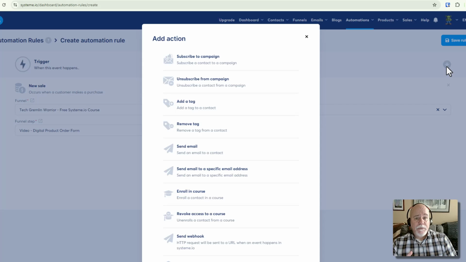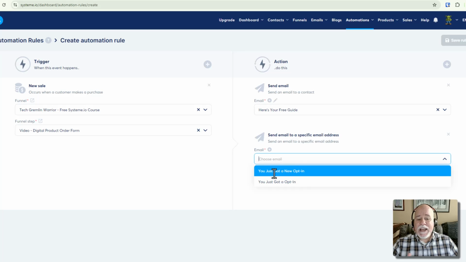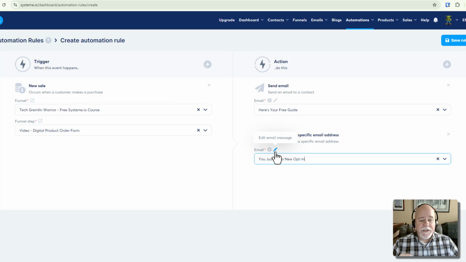A lot of people that I've worked with like to know, hey, is there a way for me to get contacted when somebody makes this purchase? Yep, you sure can. Right here, send email to specific address. And then right here, you can either choose an email. Right now, we've got a couple. You've just got a new opt-in. We can click on that. If you didn't have one, you could create one. All right. So send an email to specific address.